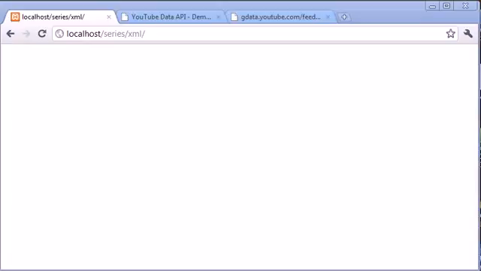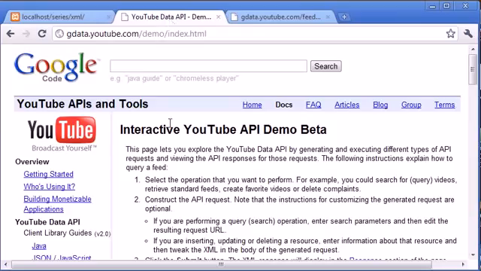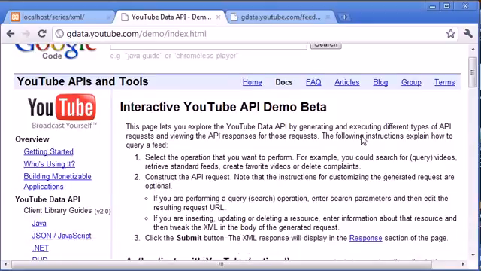Now we're going to be continuing with XML and I'm going to finish this short XML series with looking at an example from the YouTube Data API. Now I've got the YouTube Data API page, if you like, up.